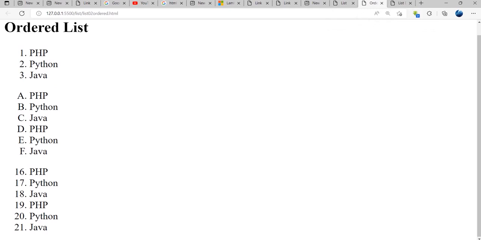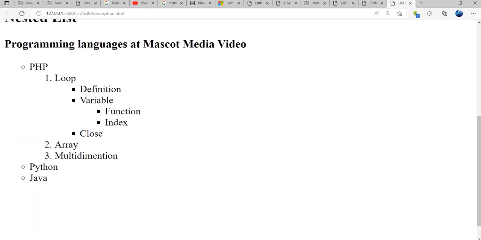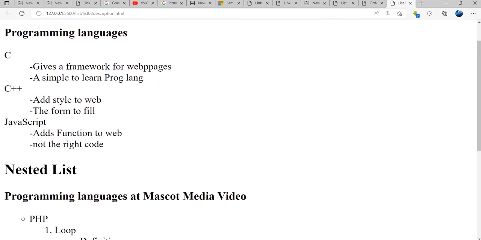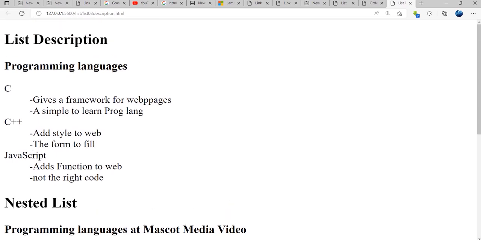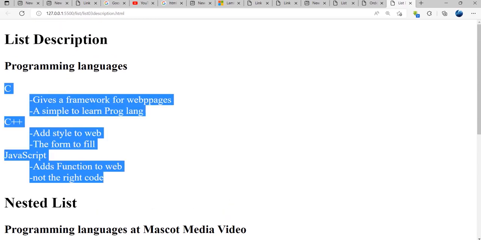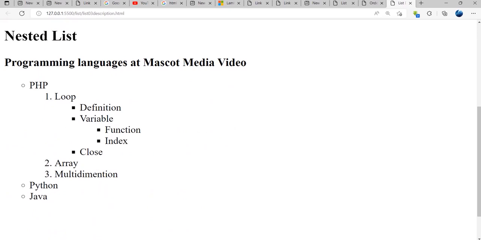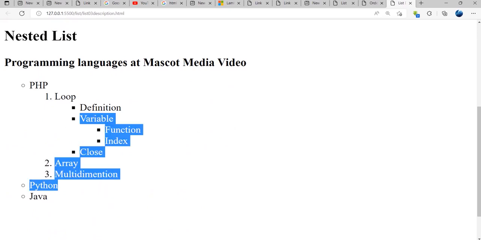This one had a number, and the number can start somewhere. You don't want it to start from number 1, no problem. You can start somewhere and start numbering. Then we had the last one, which is the description list. In the description list, we're able to see this. It's different from the others. They will have the nested list. This nested list gave us this.